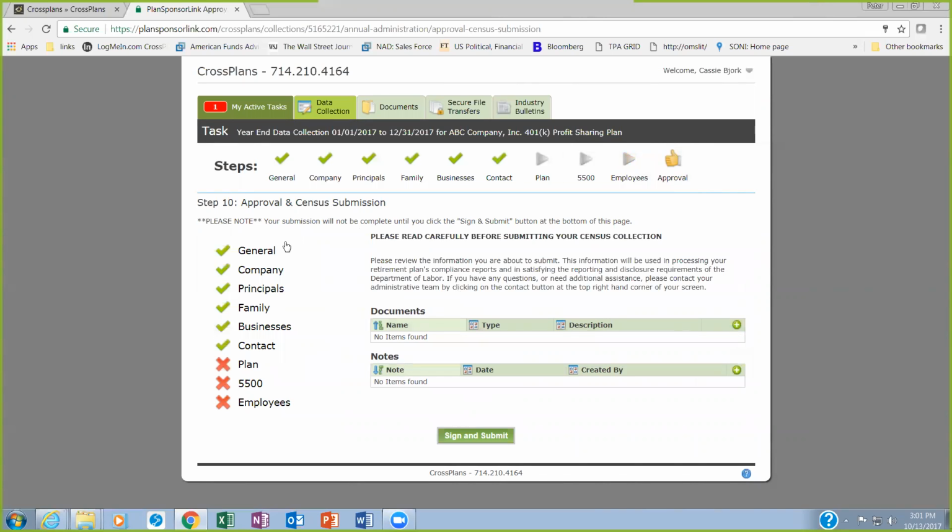So once you've completed all the steps and you have green check marks going all the way down, then you will be ready to sign and submit the data on the website here. When you sign it, it's going to ask you to verify your identity just by entering your name and contact information. That way we know who to reach out to if we have any questions on the data that's been submitted. So once you've submitted the census and all the data collection, then you're all set. The information will go to your plan administrator at CrossPlans to review. They'll reach out to you if you have any questions.